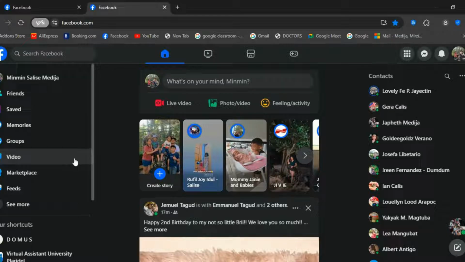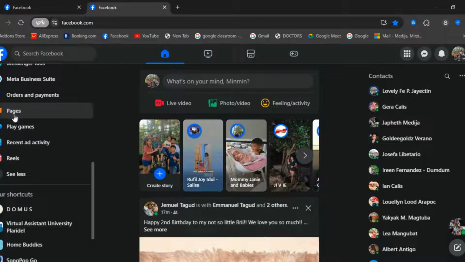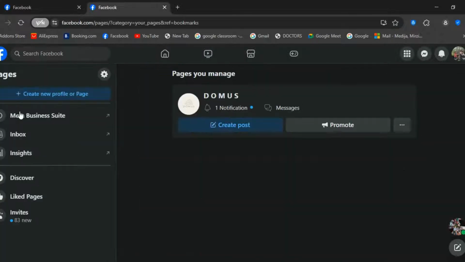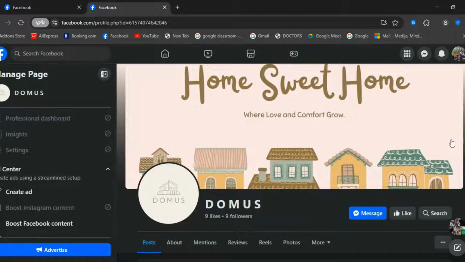To start with, you need to log into your Facebook account, then scroll on the left side. You will find the pages link or pages button. Click this one. Click on your certain page. Mine is Domus, Latin for home.